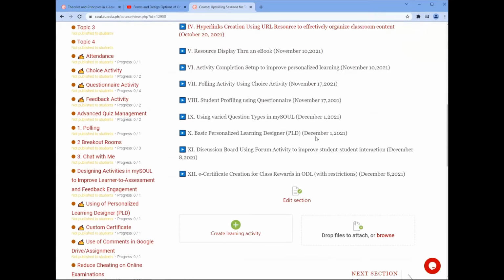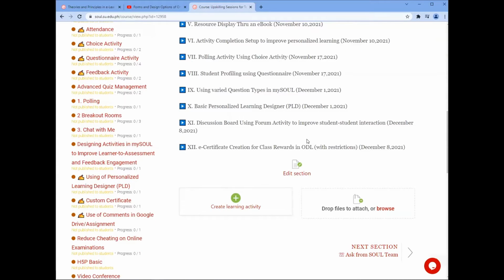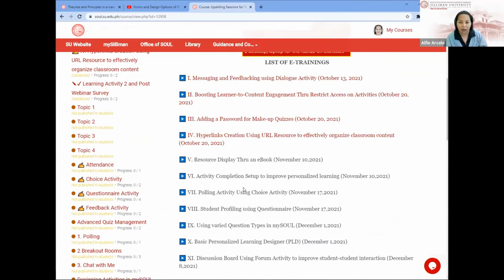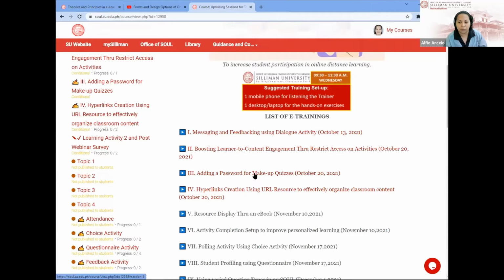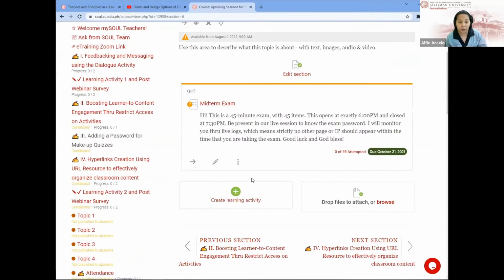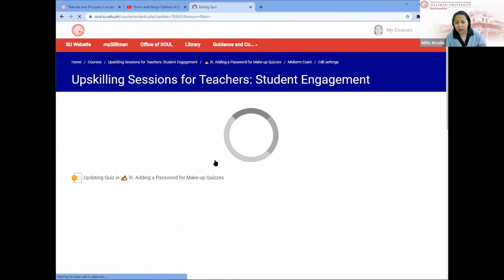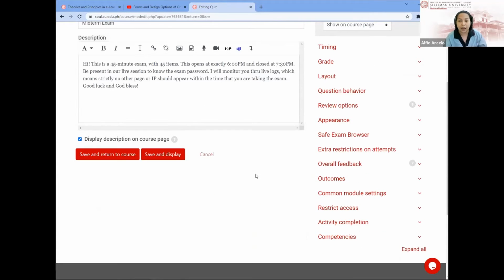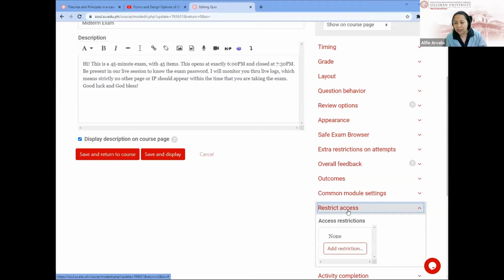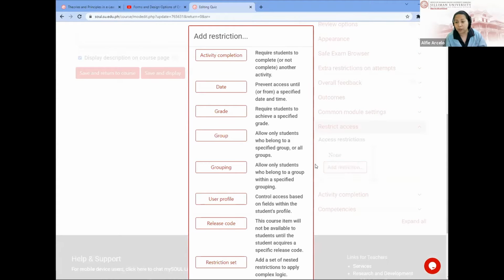For example, sir, they need to reattempt because we have students who were not able to finish the exam, so they have low scores. So we will have to group them. Granting that we already know how to group our students, when we click on the edit icon, and then click on restrict access, we click on add restriction, and then we click on group.